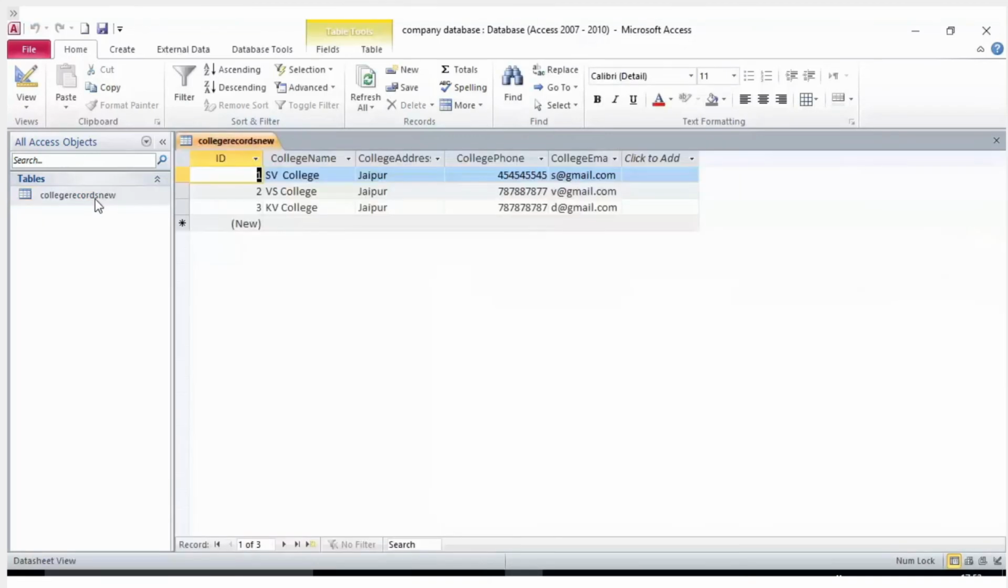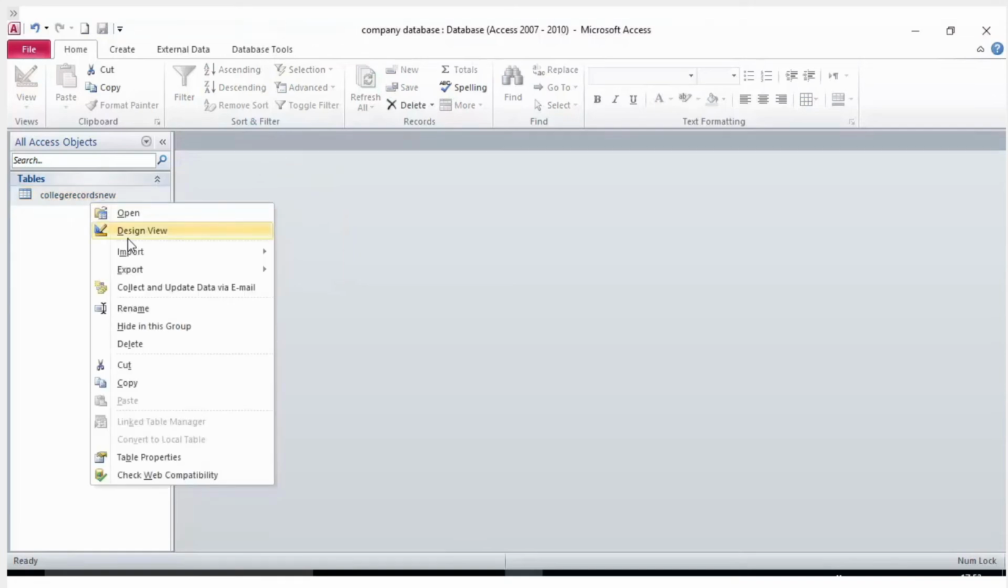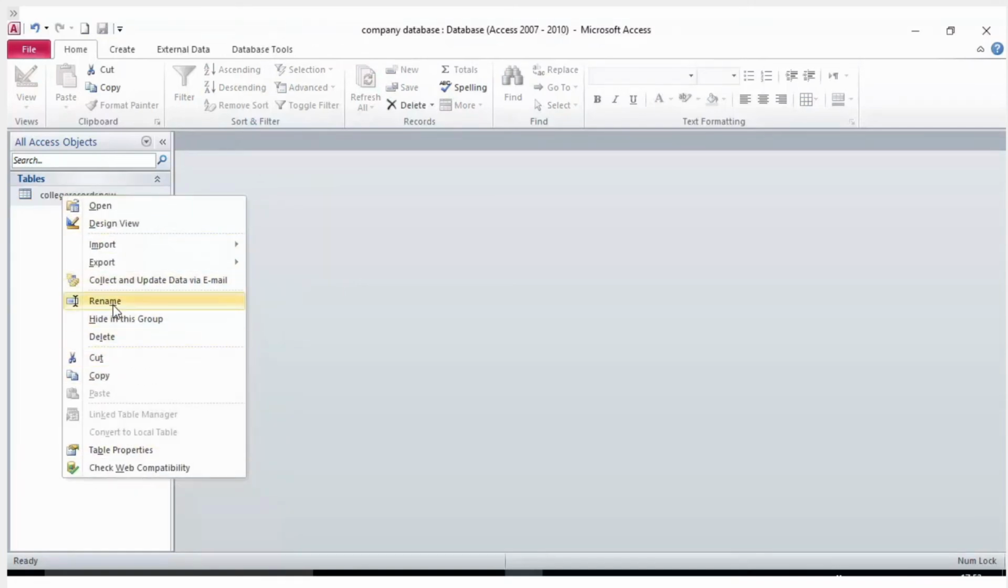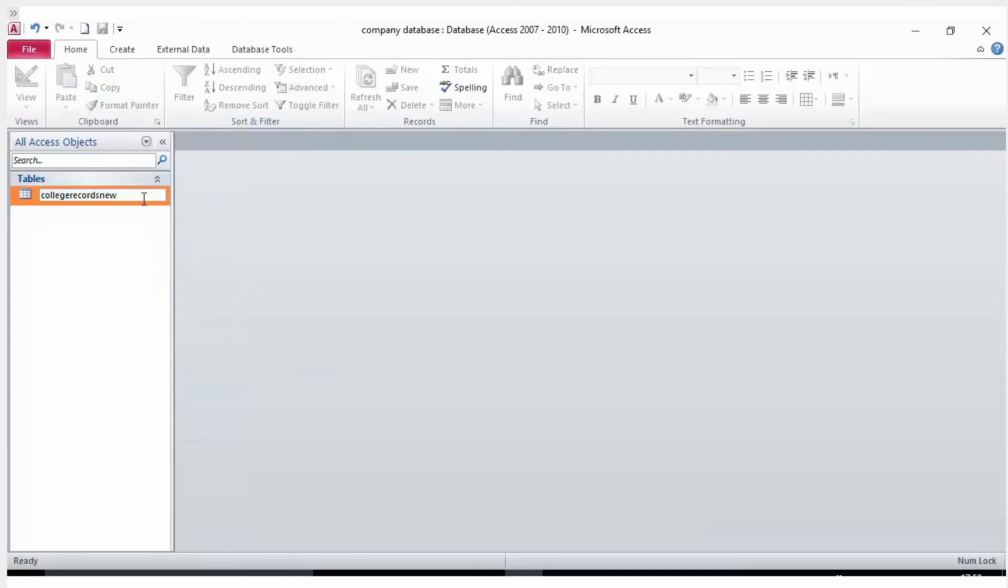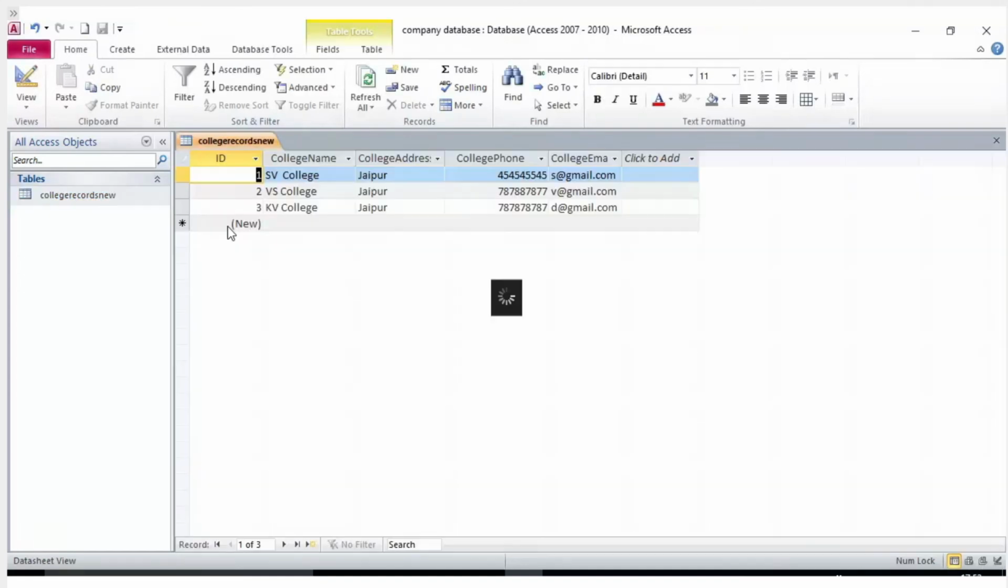If the user enters the name of a table that already exists in the database, a dialog box opens asking whether the user wants to replace the existing table. If the user clicks the Yes button, MS Access deletes the old table before performing the renaming operation.